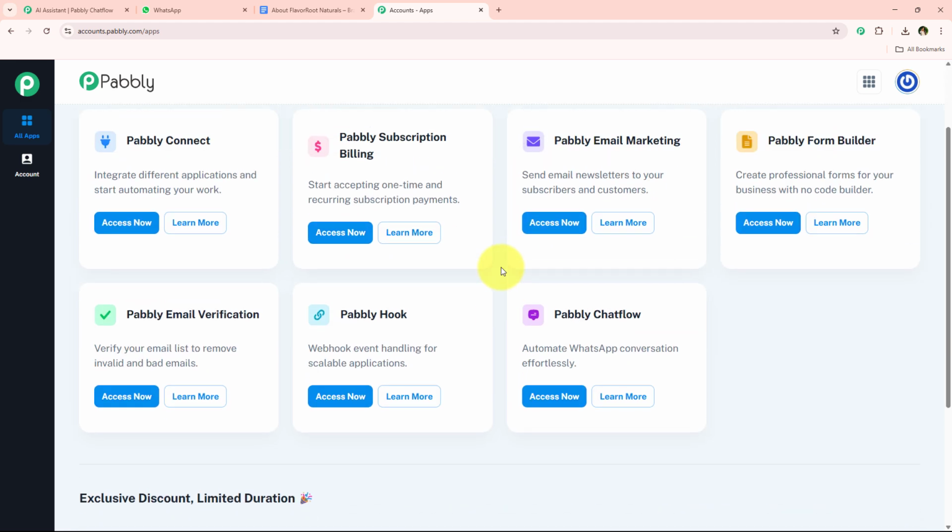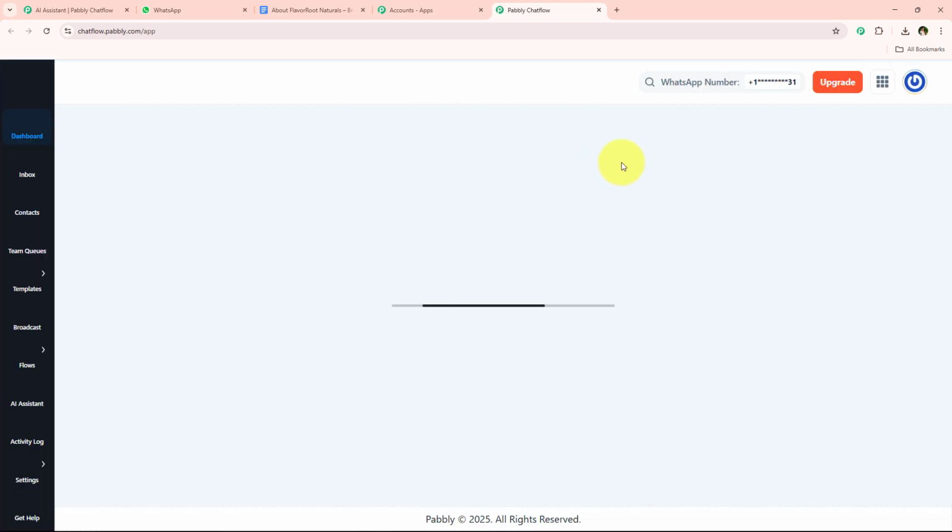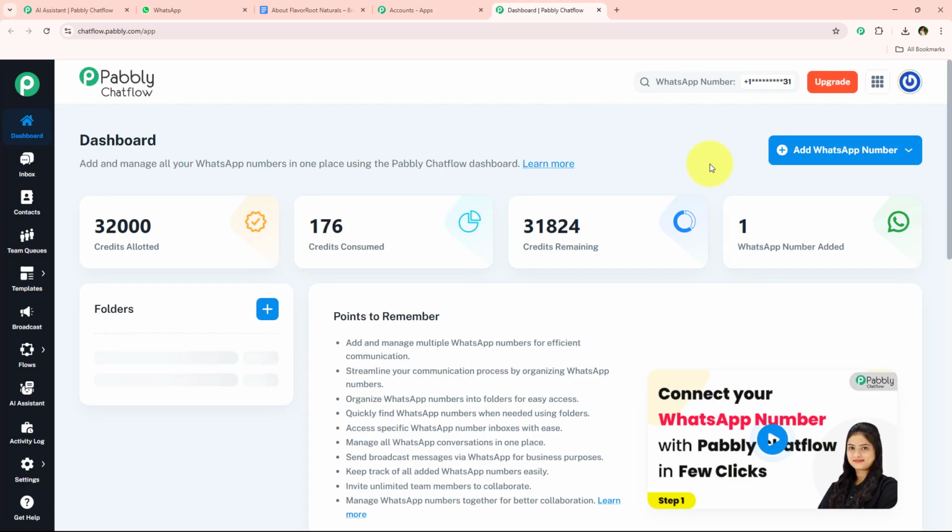And over here, you can see all the tools and applications offered by Pabbly. But in today's video, we are going to use Pabbly Chatflow because I want to automate WhatsApp conversations effortlessly. So I'm simply going to click on this access now to access my Pabbly Chatflow account. And once I click on this access now, it is going to open the dashboard of my Pabbly Chatflow account. And over here, in order to create a WhatsApp chatbot, we first have to add a WhatsApp number inside our Pabbly Chatflow account.